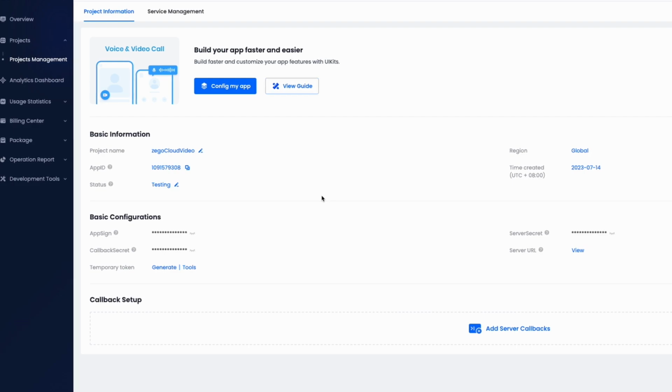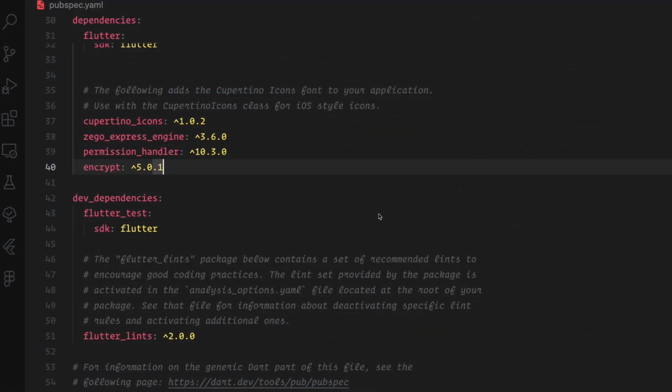With these already configured, now we're going to create a new Flutter app and integrate it with this information. To get started, we need first to install some packages. We need Zego Express Engine with this version, and permission handler, which is basically to ask permission for Android devices and also for iOS, and the encrypt package, which is actually for generating encryption keys for the call.